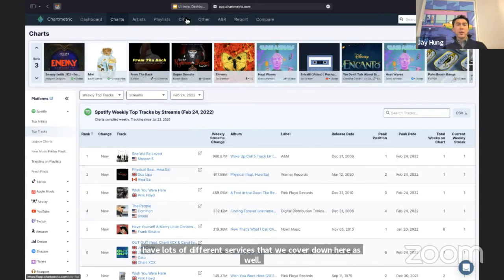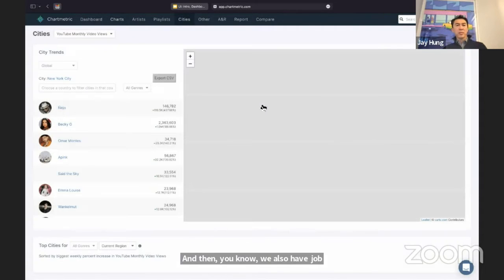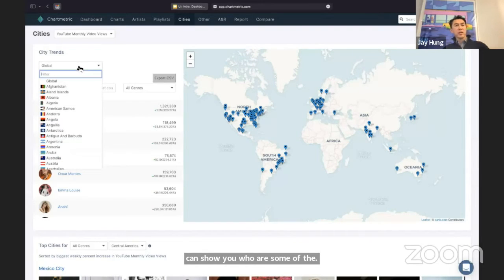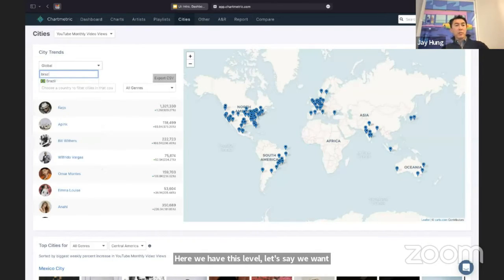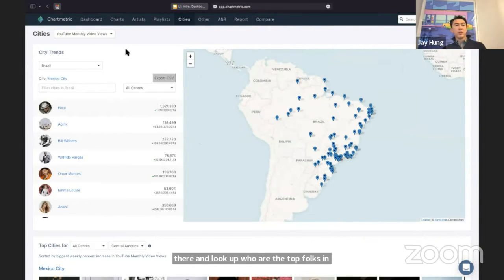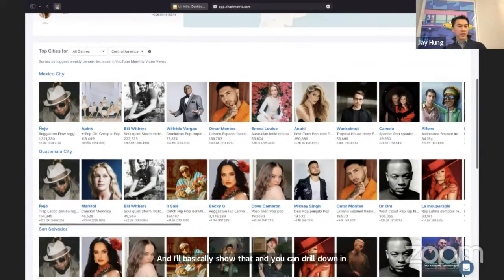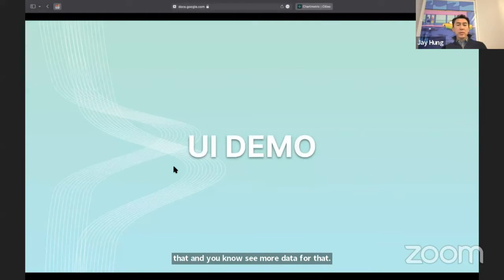And then we also have geographical information. For instance, if you click on cities, we can show you who are some of the top artists in those particular cities. Here we have this at a global level. Let's say we wanted to go in there and look up who are the top folks in Brazil. We can go ahead and do that. And I'll basically show that, and you can drill down into that and see more data for that. So now I'm going to switch back to my slides.